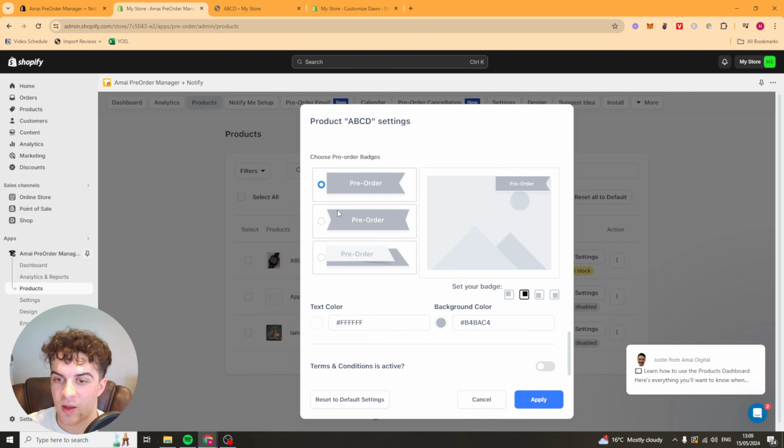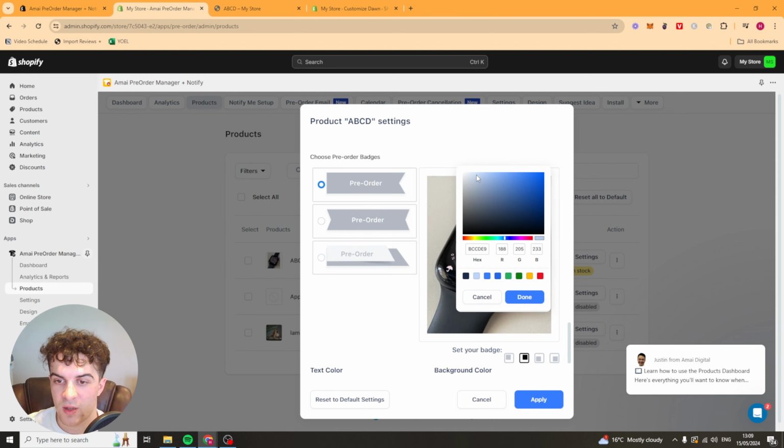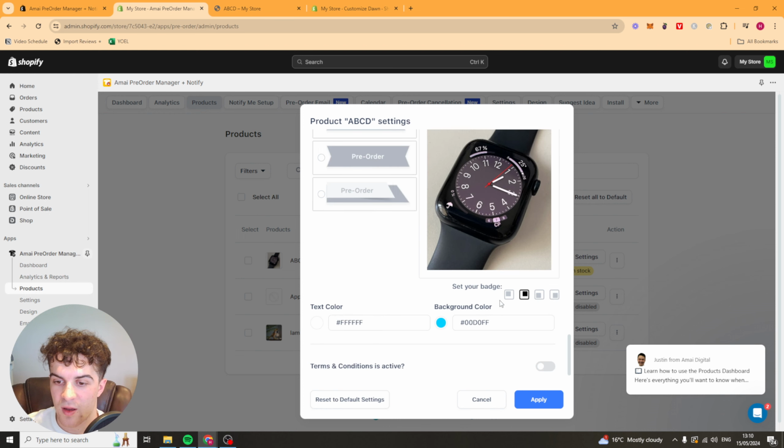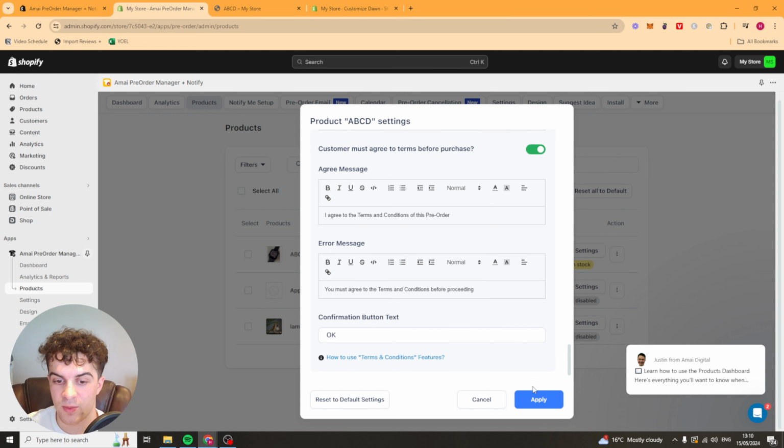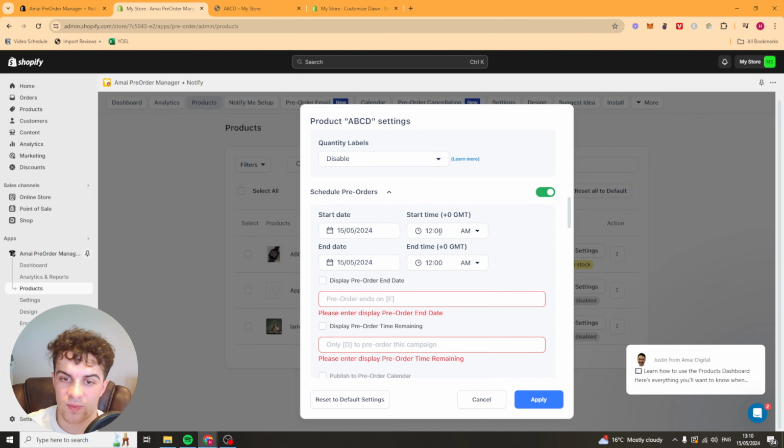And we can also have a badge here if we want to, and that's just going to be on the top of the photo. And with this, we can change the color. I put it like probably like a light blue or something. And we can select where it is on the image, and we can even select the text color as well. We can also turn on terms and conditions, and these basically mean they have to accept them before they purchase it, so they can't do anything weird.